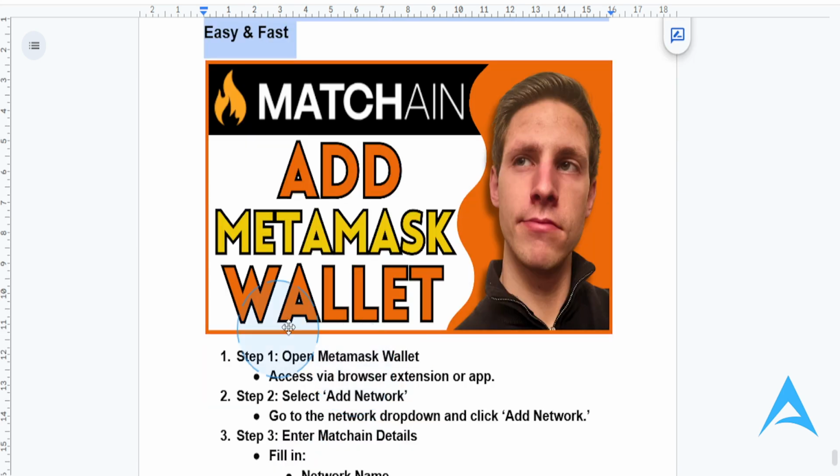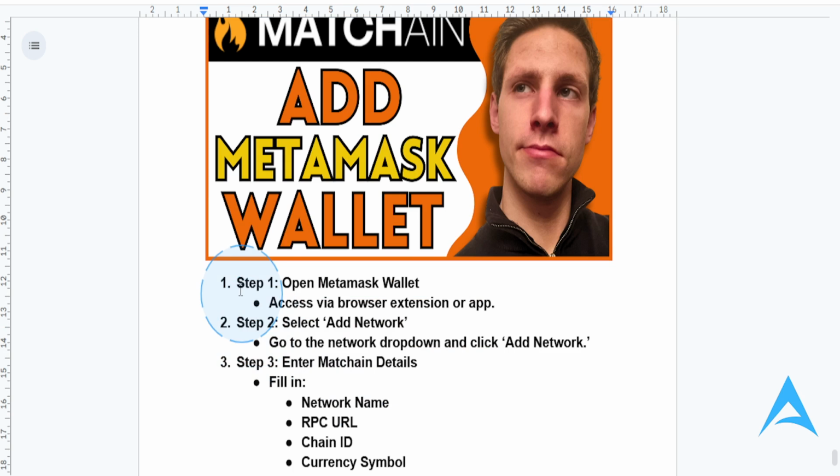So first things first, what I need you to do is open up your MetaMask wallet. You can use the browser extension or the mobile app, whichever one you prefer. Just log in with your credentials to access your wallet.